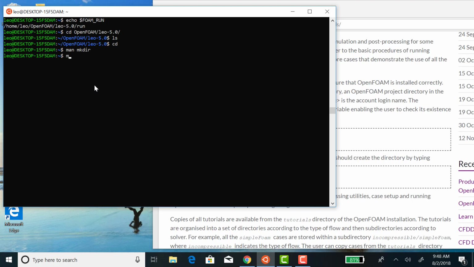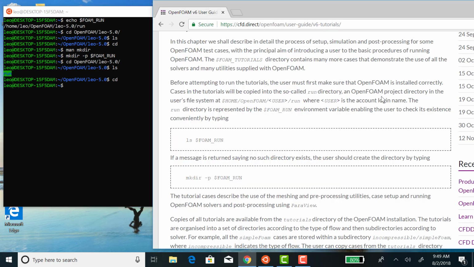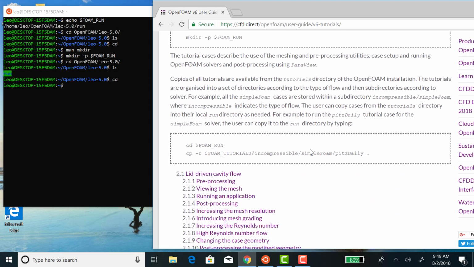So let's do it. mkdir -p $FOAM_RUN. So I go here and I do ls, and run is there. Oh, it's there now, so the directory's there. Okay. Back to my home directory. Now I'm going to follow this. It's going to say cd $FOAM_RUN.